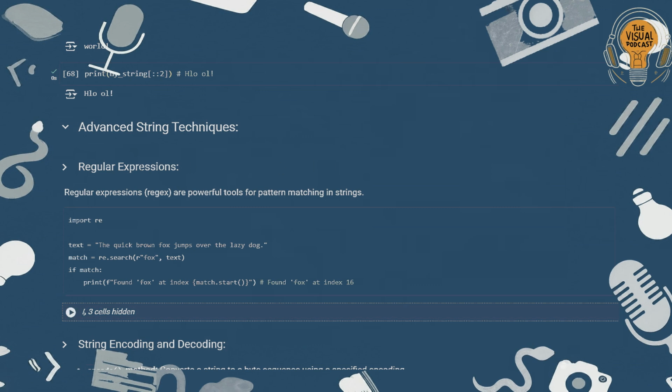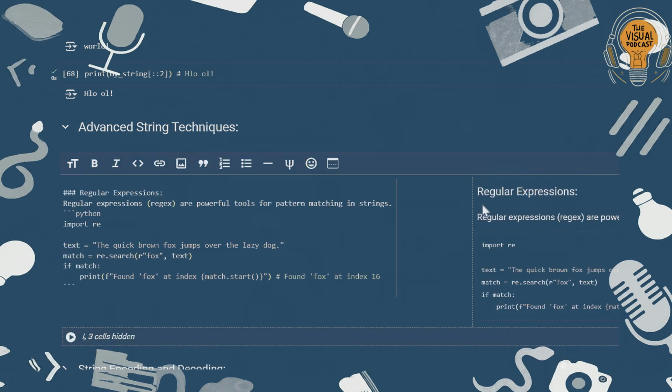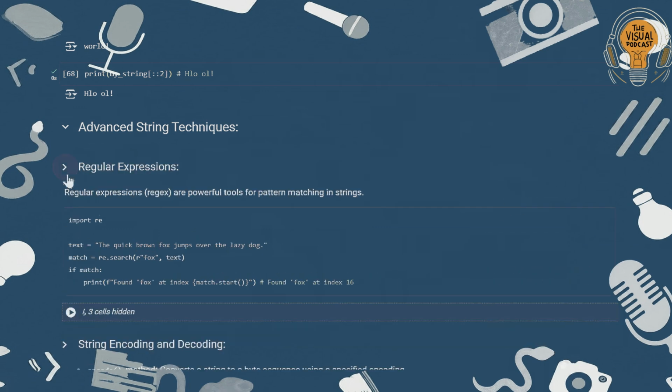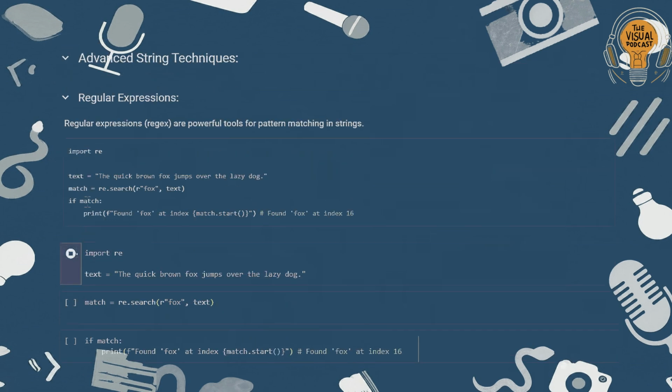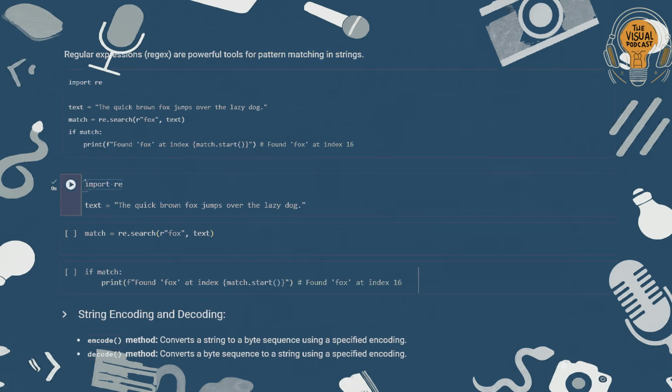Absolutely. Now let's move on to advanced string techniques. Regular expressions, regex, are powerful tools for pattern matching in strings. That's right. We can use regular expressions to find specific patterns within strings.